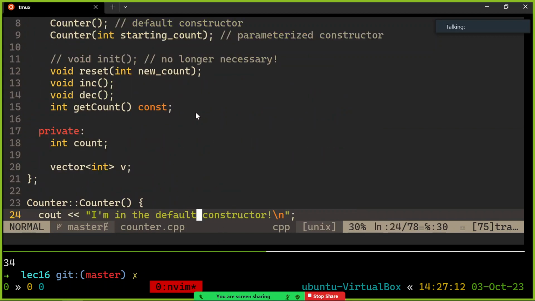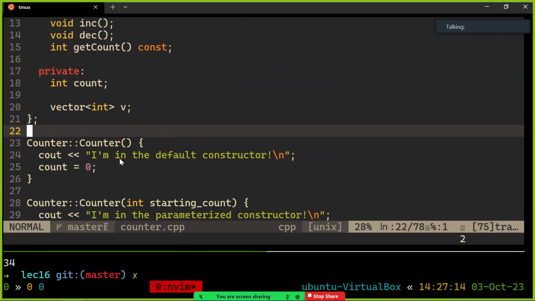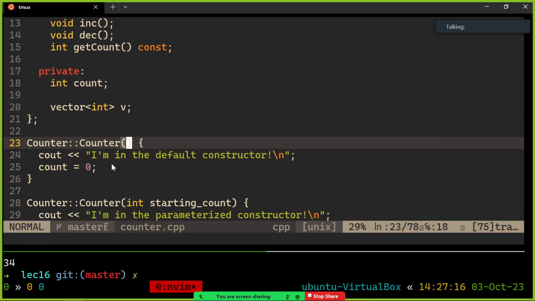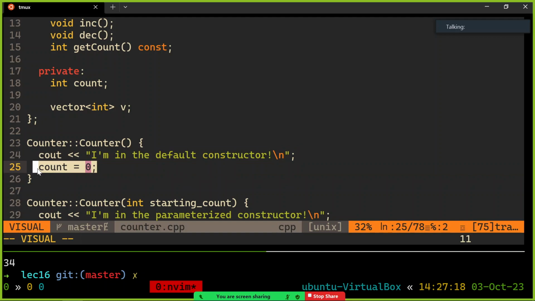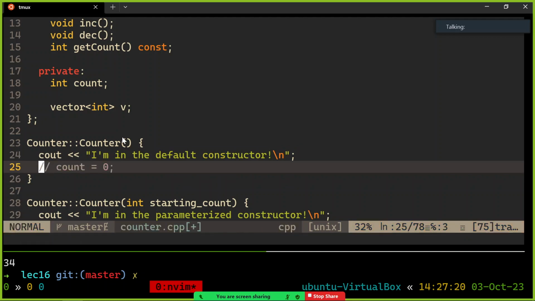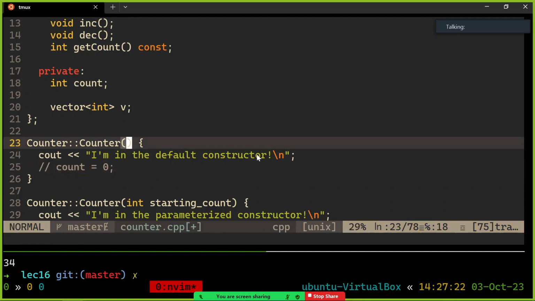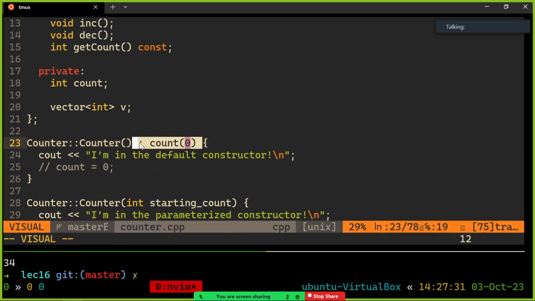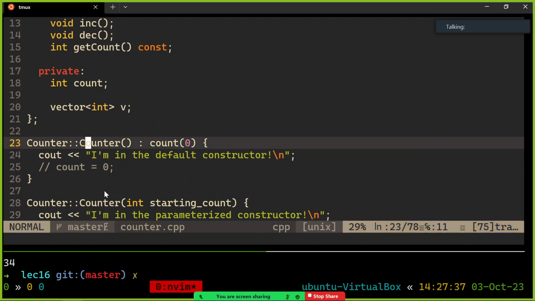So, for example, if I want to do this one, I'm in the default constructor, and I want to set the count to 0, I don't have to do it in the body. I can do it in the initializer list. Here, colon, count 0. That's how you can use the initializer list to set a member variable's value. Use this constructor style initialization. You can call constructors on your member variables. And so I'll do that with v in a second.